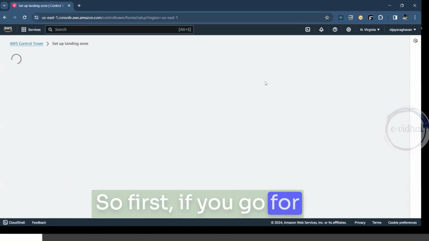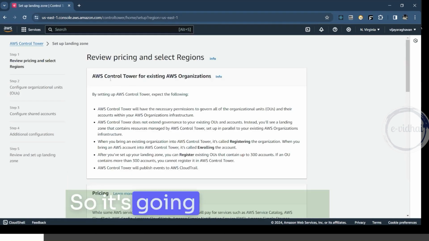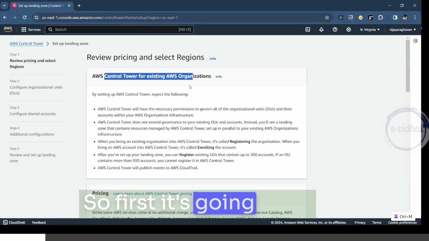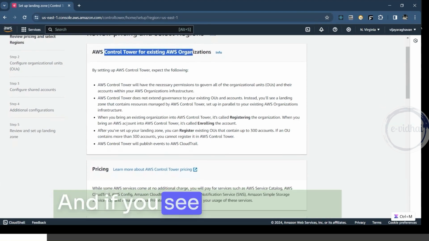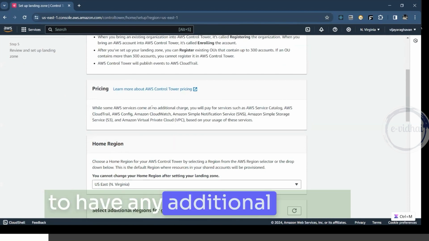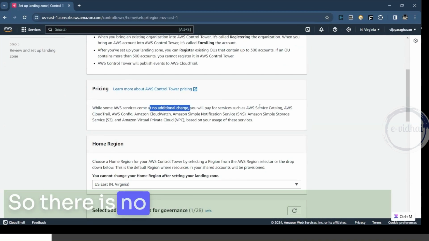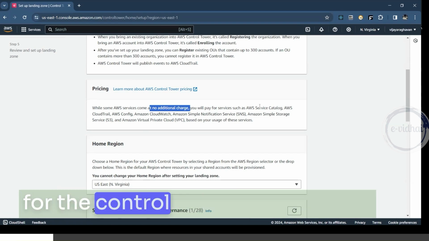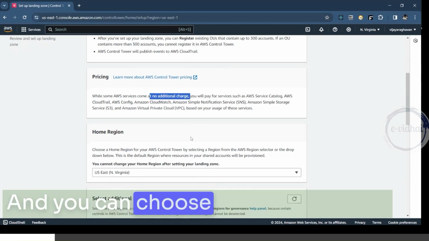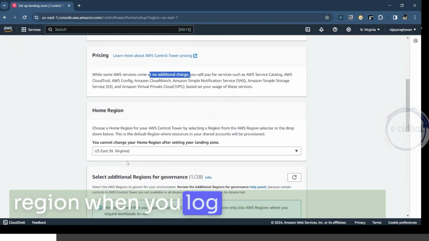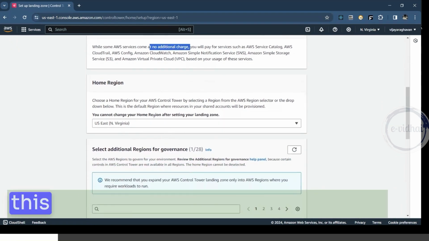So first if you go for setting up a landing zone, it's going to be for the existing AWS organization. If you see, it's not going to have any additional charge and you will just pay for the services which you are going to use. So there is no specific charge as such for the Control Tower service itself, and you can choose what the home region is when you log into an account. In case you have an organization with another region like Ireland or some other region, then you can choose it.